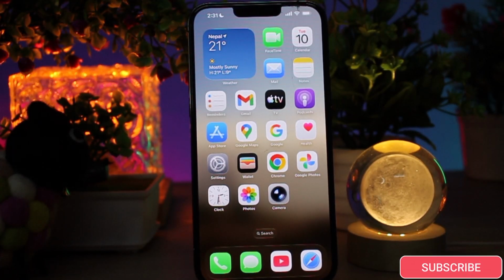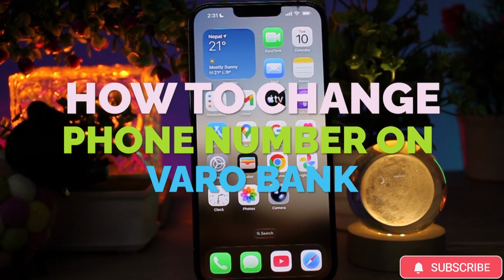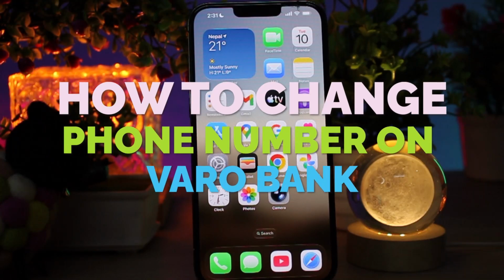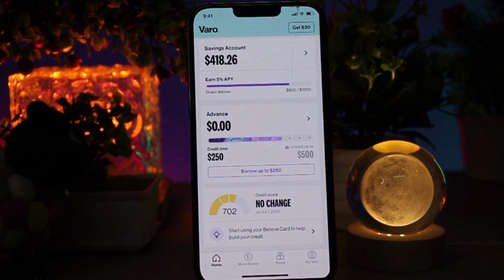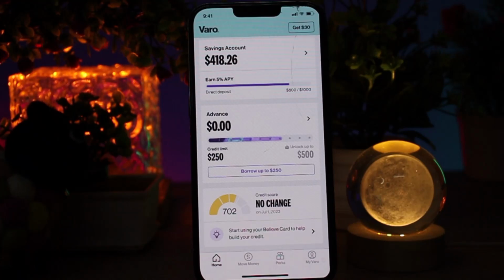In today's video, I'm going to show you how to change your phone number in your Varo bank account. First, open the Varo bank app on your phone and make sure you are logged in using your username and passcode. Once you are in the home screen, tap on the menu icon or go to your profile section. This is usually found in the top right corner of your screen.